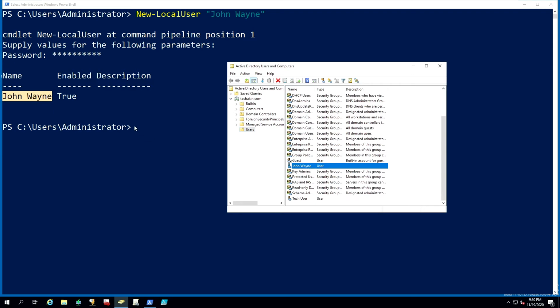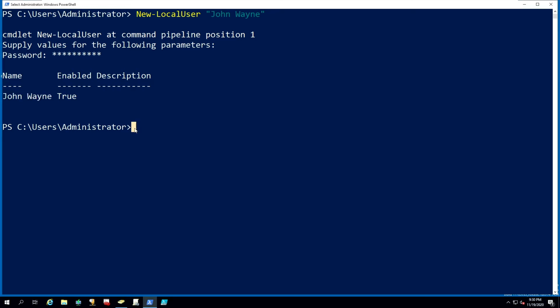All right, we can also remove John Wayne from our local users by typing in Remove-LocalUser, then specify the name of the person that you want to remove, John Wayne, and close the double quote. Press enter.